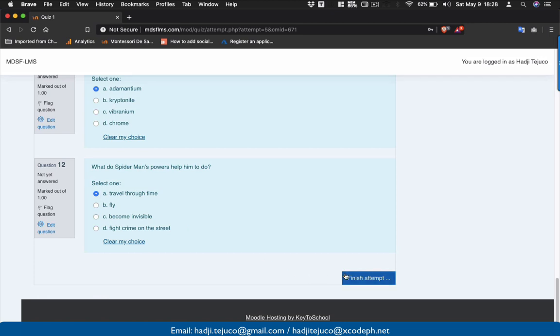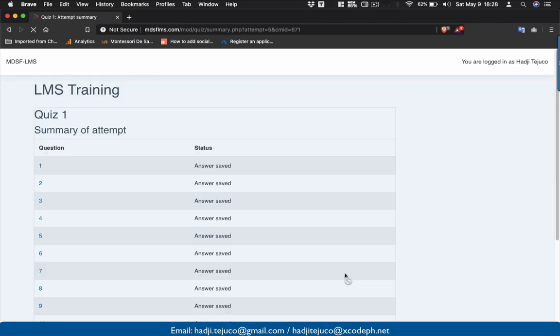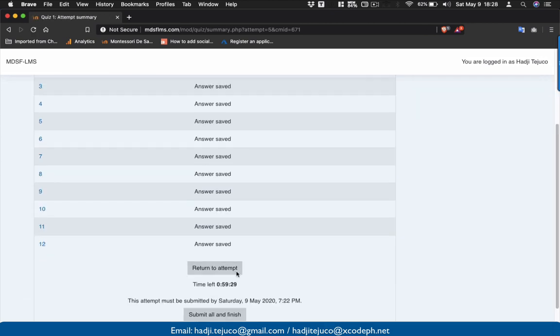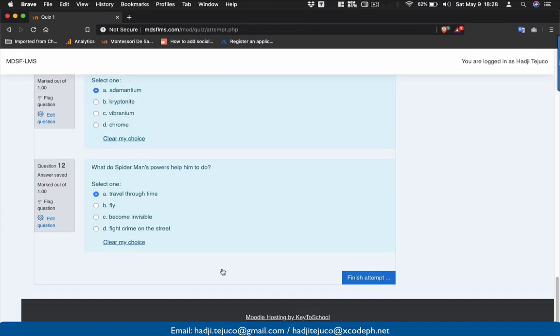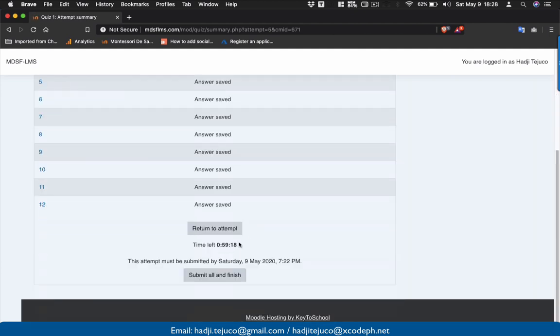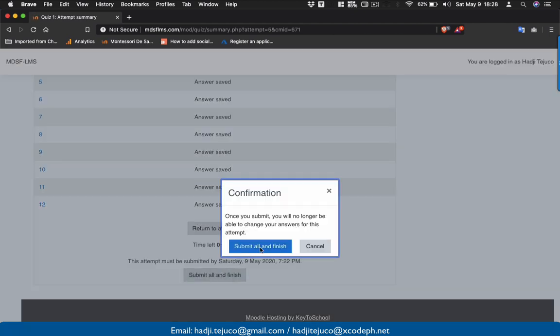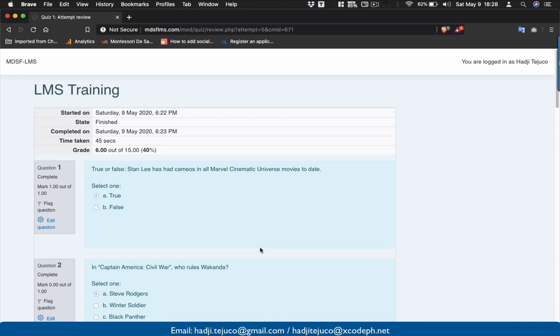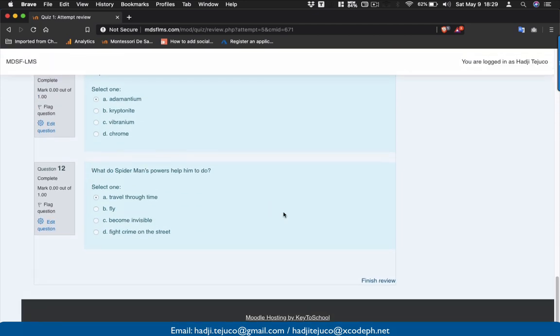After that, finish attempt, and then that's it. The students will also see the time left. Okay. They could review, finish attempt, and then everything is okay, submit all and finish. And the teacher will automatically see the result. So I got 6 out of 15. Okay, very poor score. And then from there, finish review, and that's it.